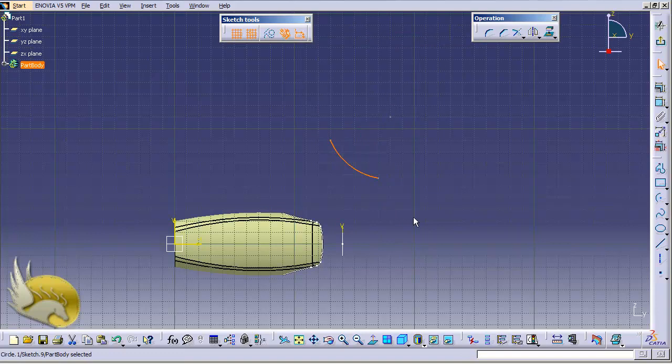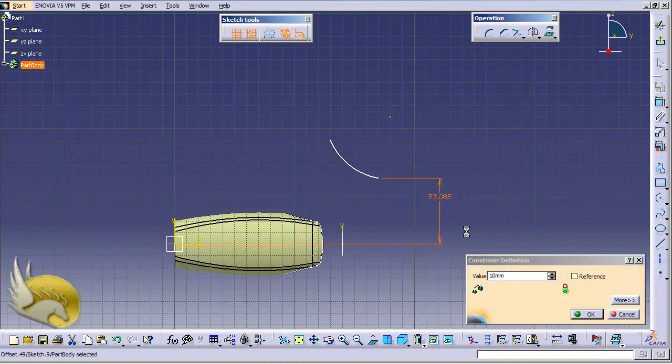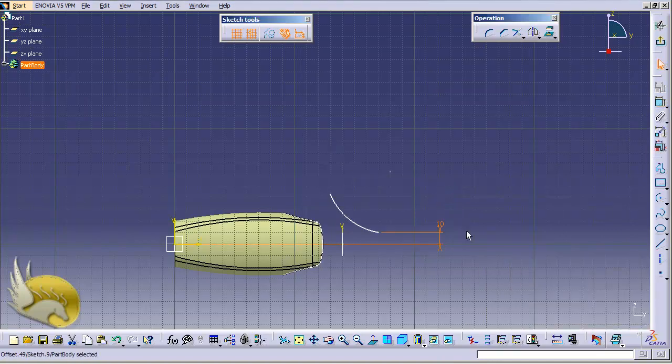I have two ends. First of all, I need to make sure that this is touching the circle, and for this I select this endpoint, select this horizontal axis, and release the control button, and make sure that this is about 10 millimeter away from that. And I click on OK.